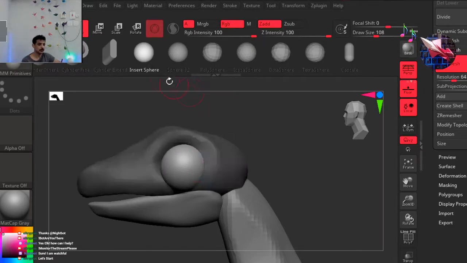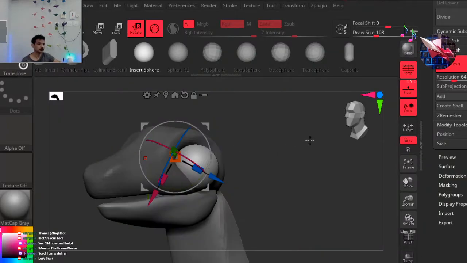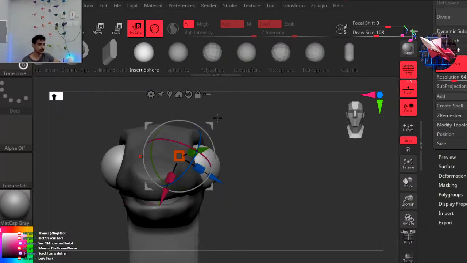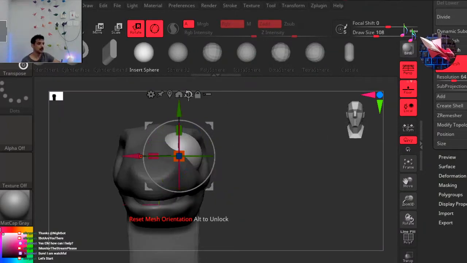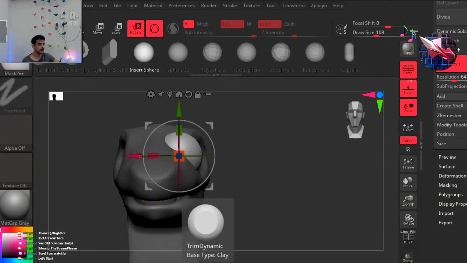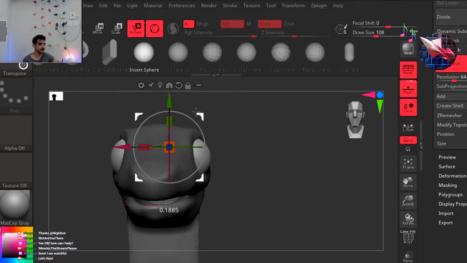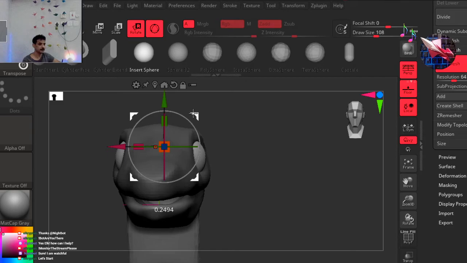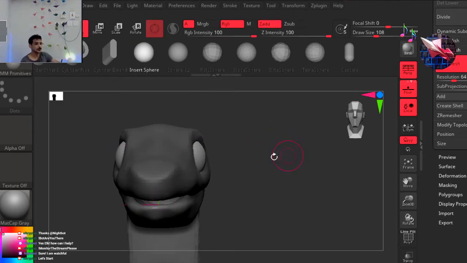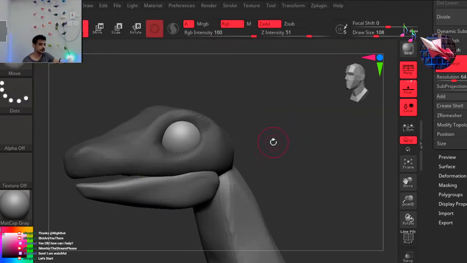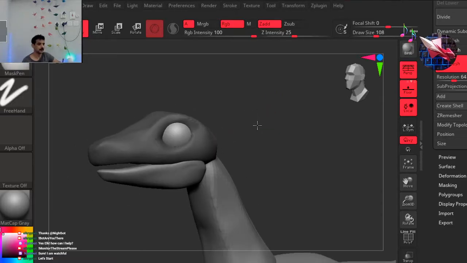I will keep it highlighted to mask it so nothing can happen to it. Reset. Nope, nope. Keep it. We need to reset actually after we unlock that. And now if we take this up, we can see we have the eyes of a dinosaur.